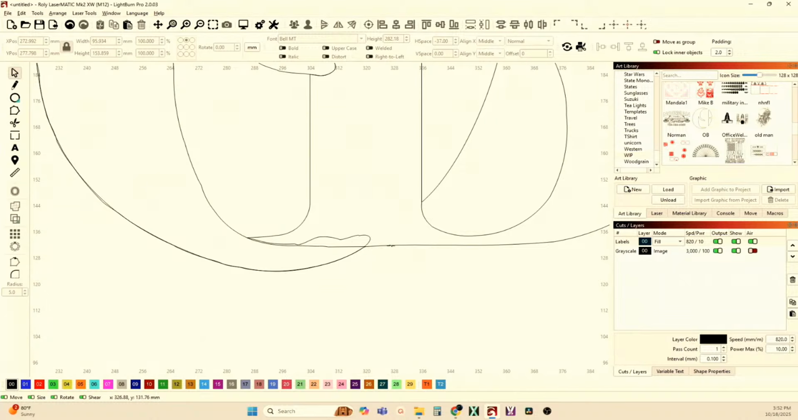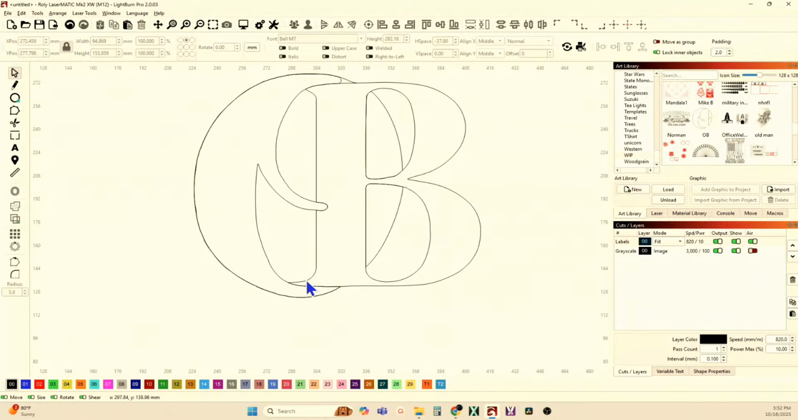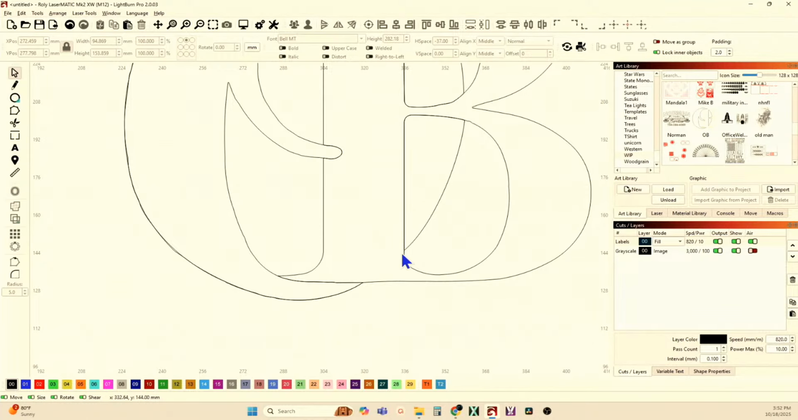So if I use my letter B as my cookie cutter, I've got to duplicate it, hold Shift and select that one, and then go look at the Boolean assistant. And that's the one I want right there. Not the union. I don't want a union. Don't want that one. I think that's the one I want. There's another subtraction. So done. Okay. So now that O continues around up through there.